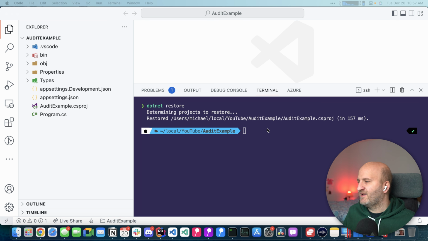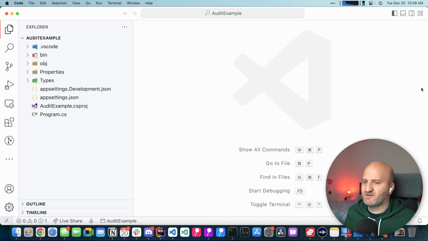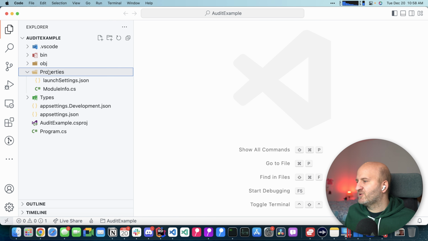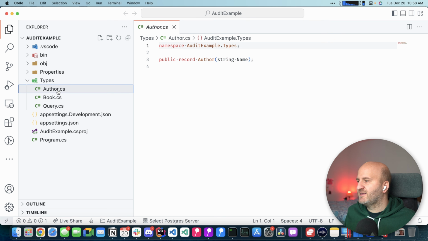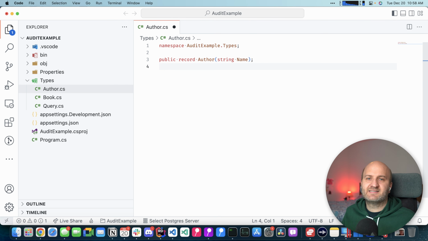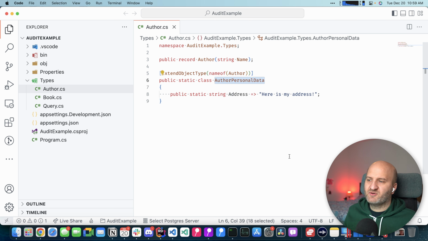Okay, with that in place, we can basically start building our GraphQL server. So the first thing that we want to do is we're going to go to our types here, and you can see the author has at the moment just a name. So what we're going to do is extend this author type here with an address. And the address is marked as personal data. I introduced here the author personal data class, which extends our author type that we have here.